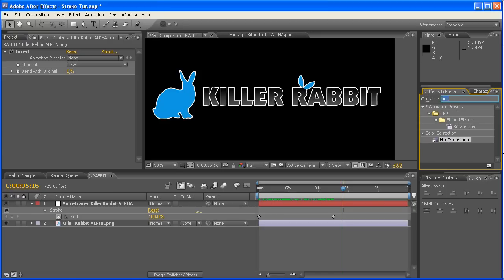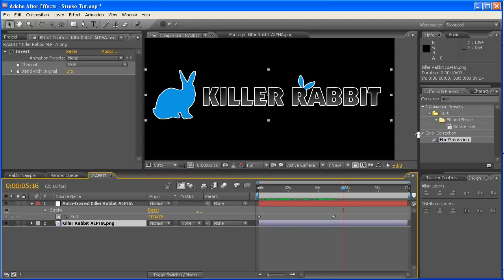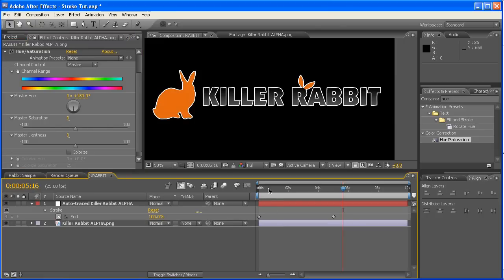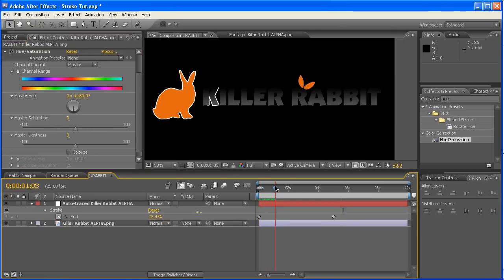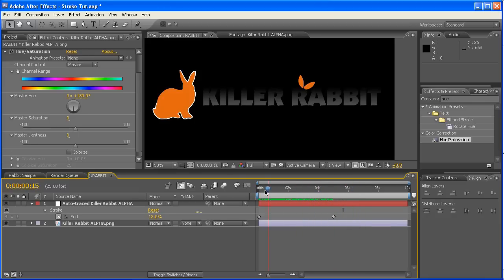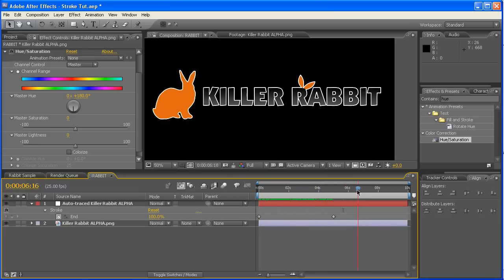So typing hue there. Now with this layer selected, double clicking on that, and that's going to bring this one up. Now just changing the master hue, which we can move around to all these things, change that to 180. Okay, so now we have the original colour of the rabbit there, but the actual text is a probably more suitable colour for the background that we're doing. Okay, so that's looking pretty cool like that.